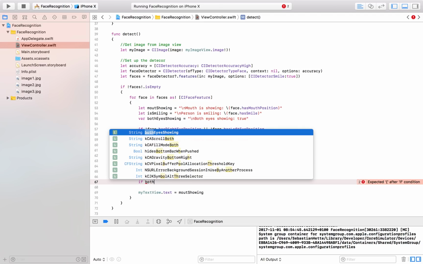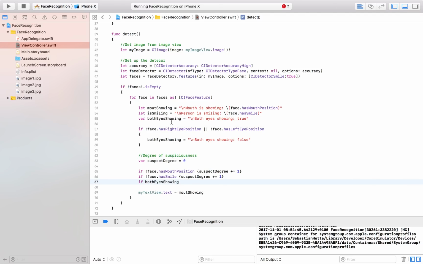So we can check if both eyes showing, which is basically this variable up here, dot contains, and if it contains false, then we know that both eyes are not showing, and he's probably hiding them somewhere or doing something so that we can't see them. That's also going to raise the suspect degree.